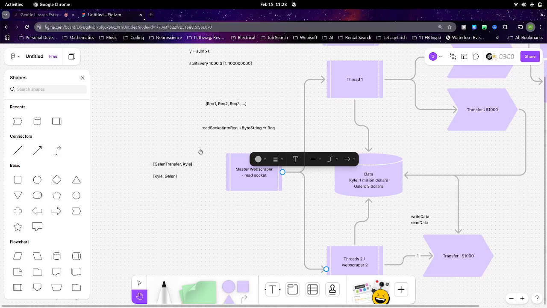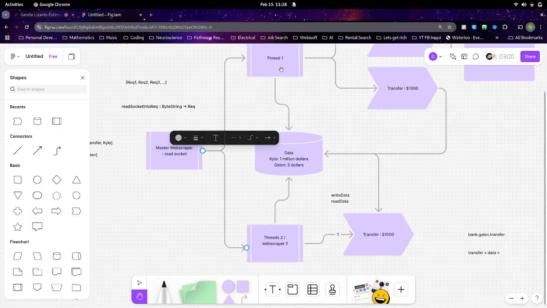If Kyle transfers first, or the request is received first, and that thread is started first, then the thread for Galen is started second. This thread and this thread are going to be working at the exact same time. This will be a millisecond faster, and this will get access to the data first, right? Not necessarily. What do you mean?